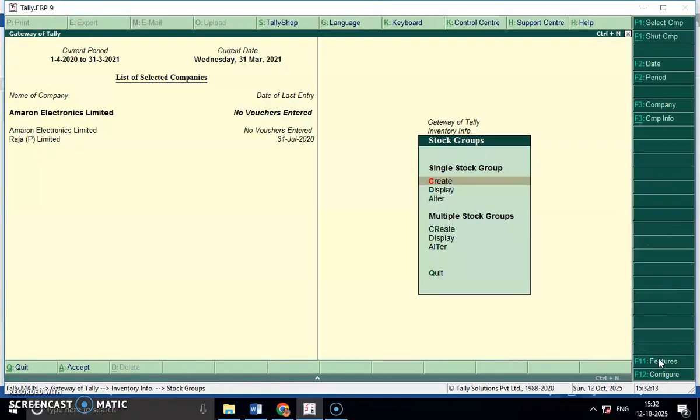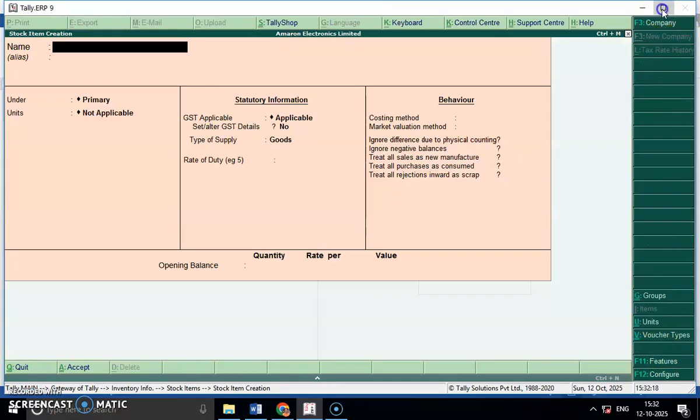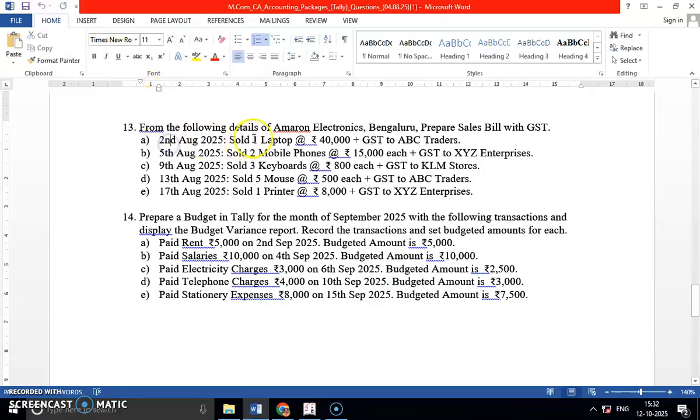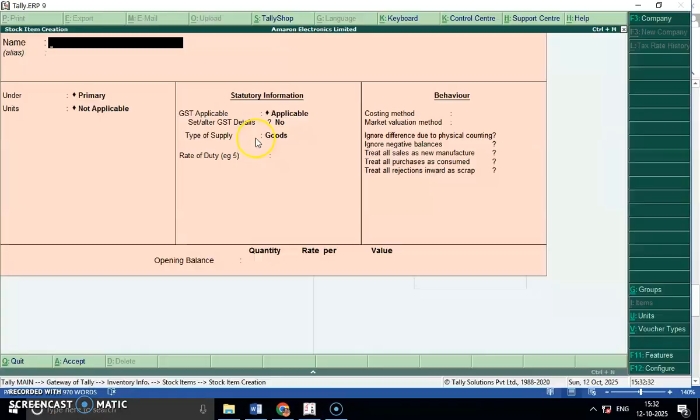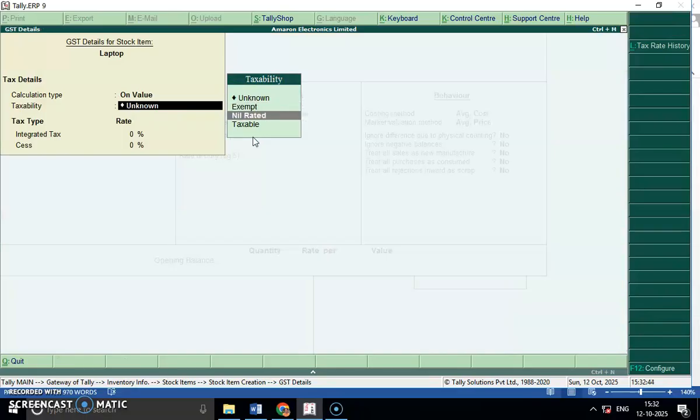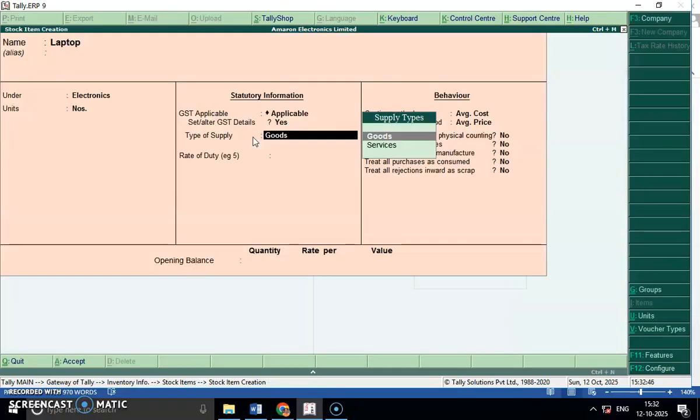Next step is to create the stock items. Individually we can create the stock items. In the question we could see laptop, mobile phones, keyboards, mouse and printer. First we have to create the laptop. It comes under electronics, unit of measure NOS. GST is applicable. Set or alter details is on value should be given, and taxable at 18%. It is a type of goods and the rate of duty is 18%.